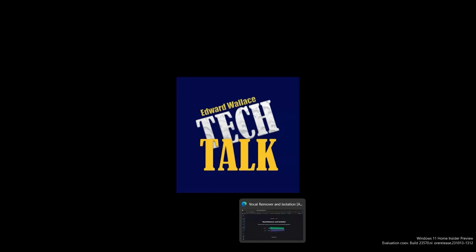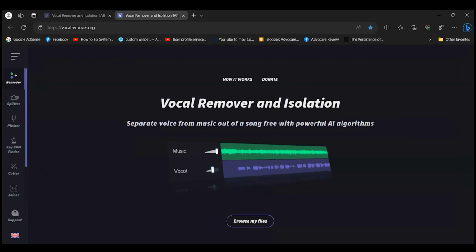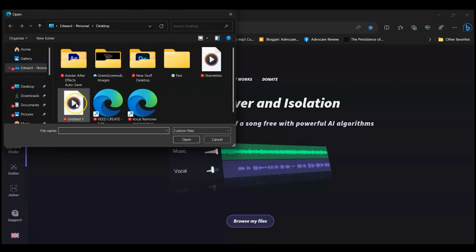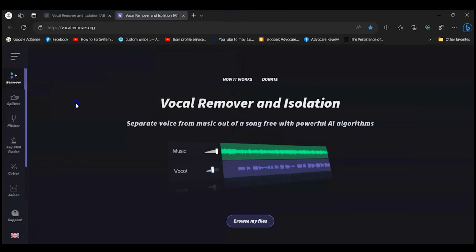So go ahead and copy the link from the description below and paste it in whatever browser you're going to use. So I'm going to tell you right now, I can't play this back for you because the recording software that I'm using right now will not detect my speaker, but I'm going to show you what exactly you have to do. So just click Browse My Files and select the audio file that you want to use.